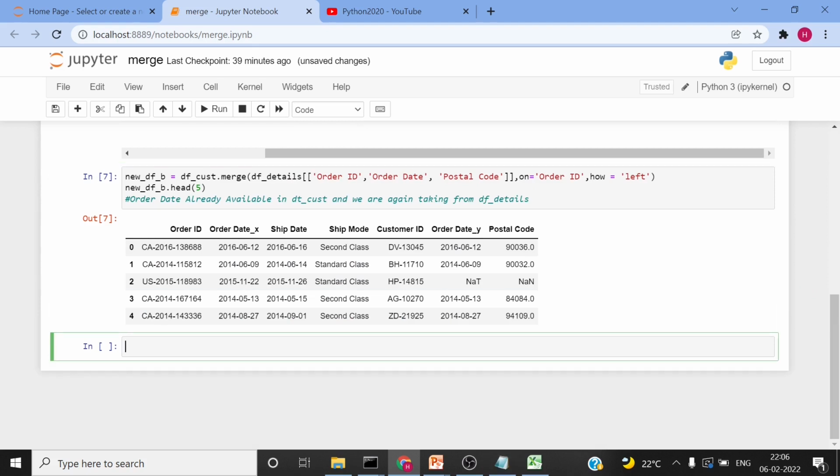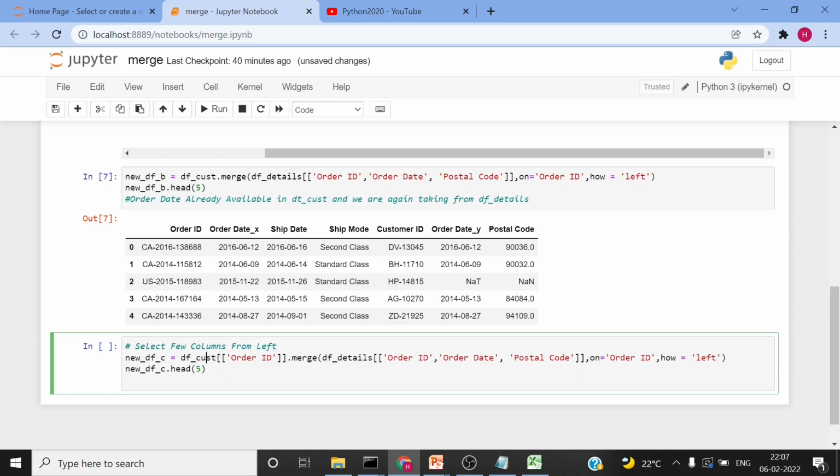Next step is that I want a few columns from the left data frame and a few columns from the right data frame. So then what do we have to do? Here I have done the same thing. From customer, I want only order ID. And before the merge, we have taken this. This is the change in the code if you compare these two lines. So I want only this column from the left data frame, and from the right data frame, I want these columns.